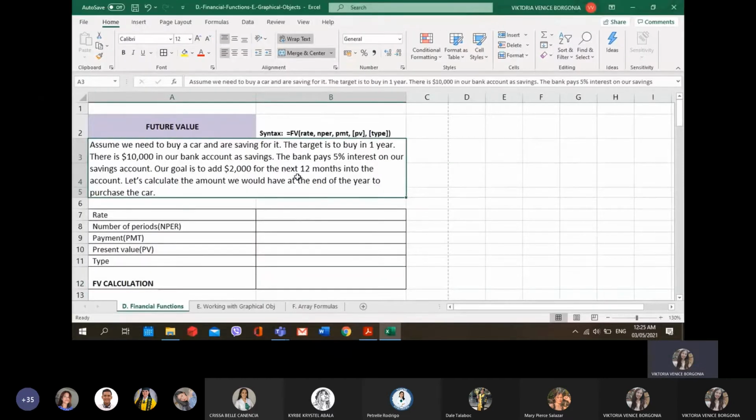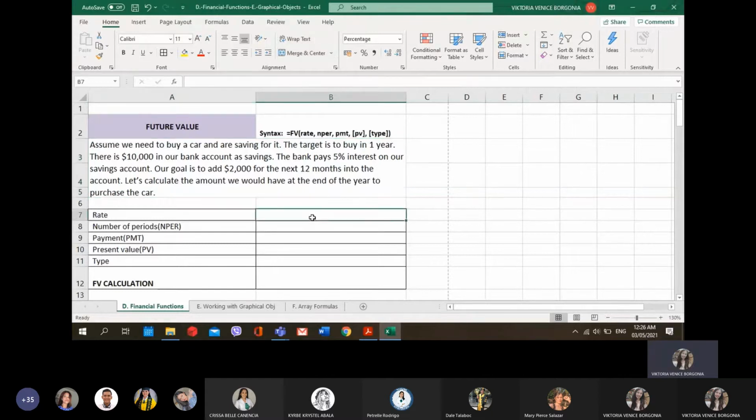Assume we need to buy a car and are saving for it. The target is to buy it in 1 year. There is $10,000 in our bank account as savings. The bank pays 5% interest on our savings account. Our goal is to add $2,000 for the next 12 months into the account. Let's calculate the amount we would have at the end of the year to purchase the car.